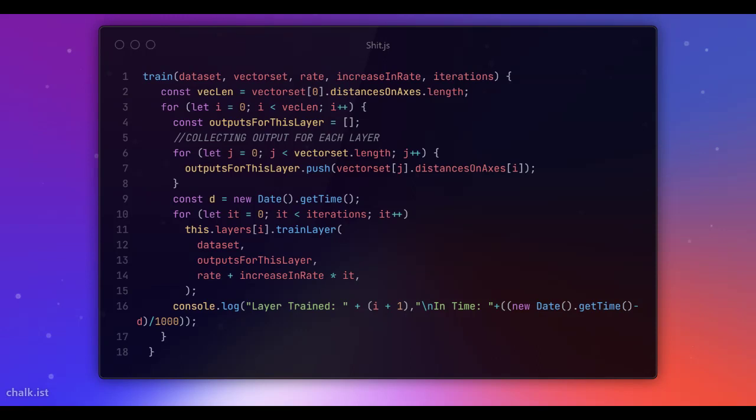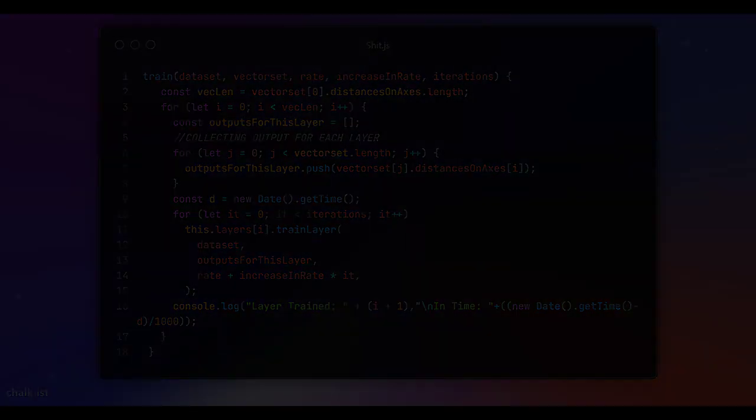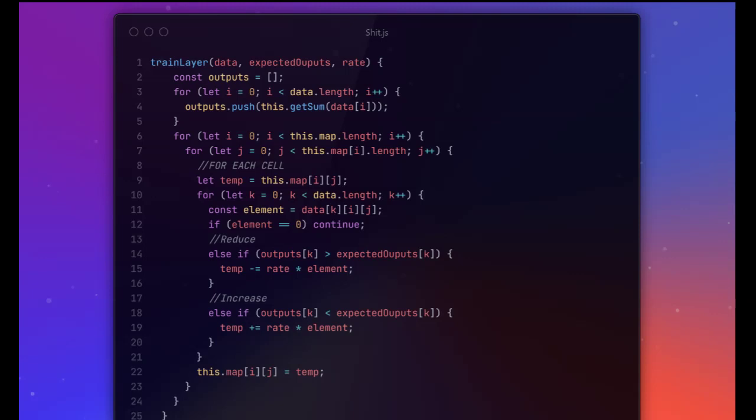Since each change influences the output, we need to iterate this function multiple times instead of doing it all at once to fine-tune the model. And for it, we have this function which trains the whole model for input arrays, expected output vectors, rate, iterations, and also the change in rate as we iterate.